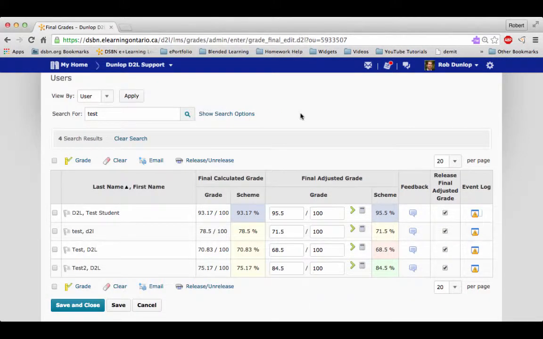So that is a short tutorial on how to release final grades inside of D2L.